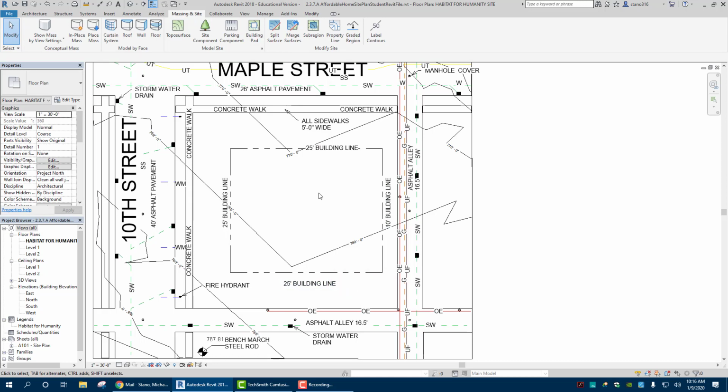This is up to you now. When we start placing our house, where in here is up to you to decide. I would now at this point save it. Okay, so give it a chance to save. And now what we're going to do is bring our house into this.